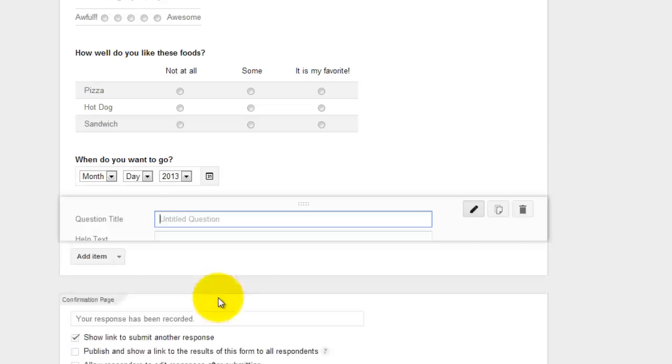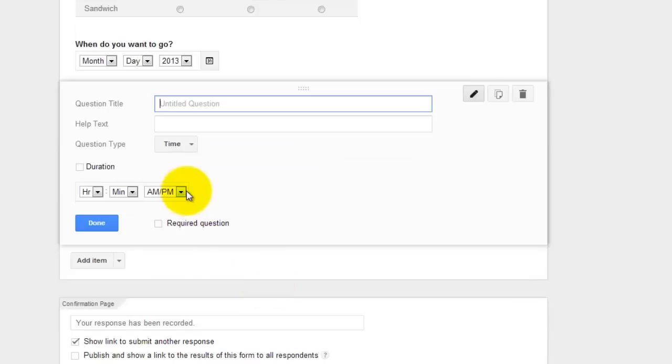All right, let's look at the time. When we can insert a time question, it's the same thing. If your question was, what time do you want to go? You get the same option of, you can add a duration. So for how long do you want to go? Or at 9 o'clock, 9:30 p.m.